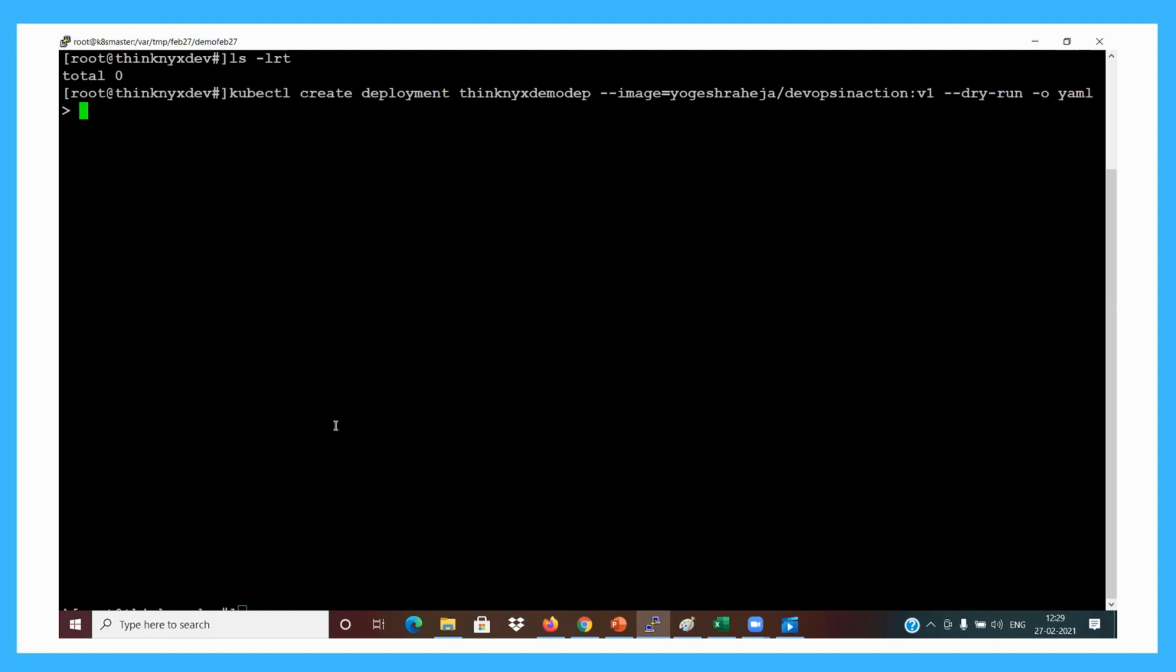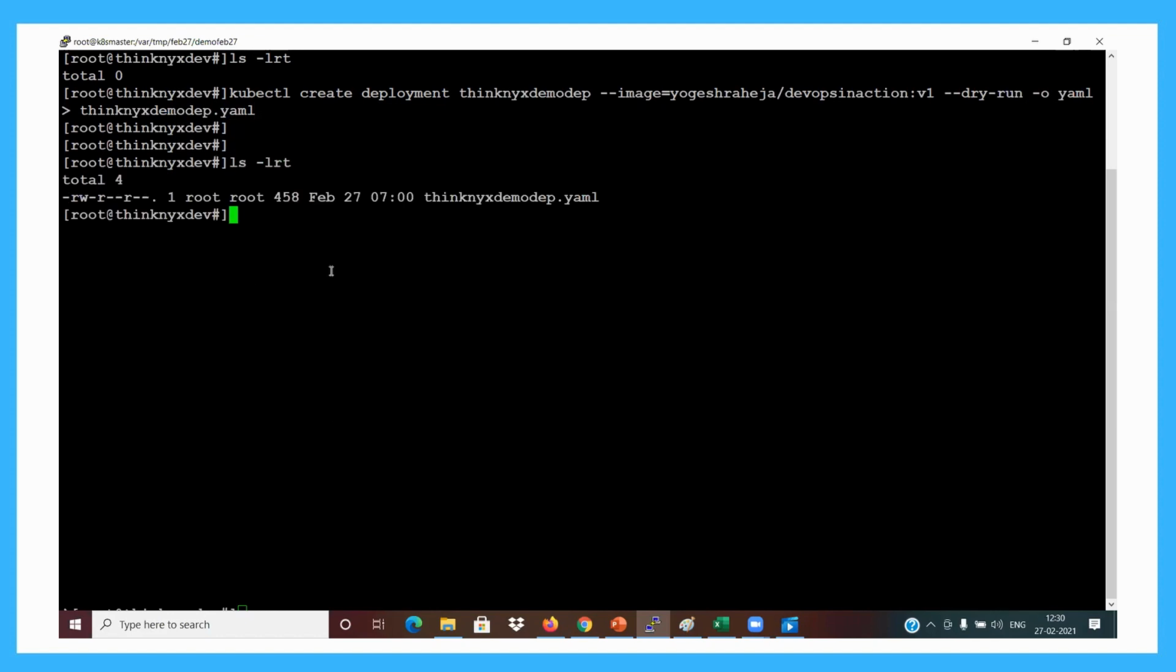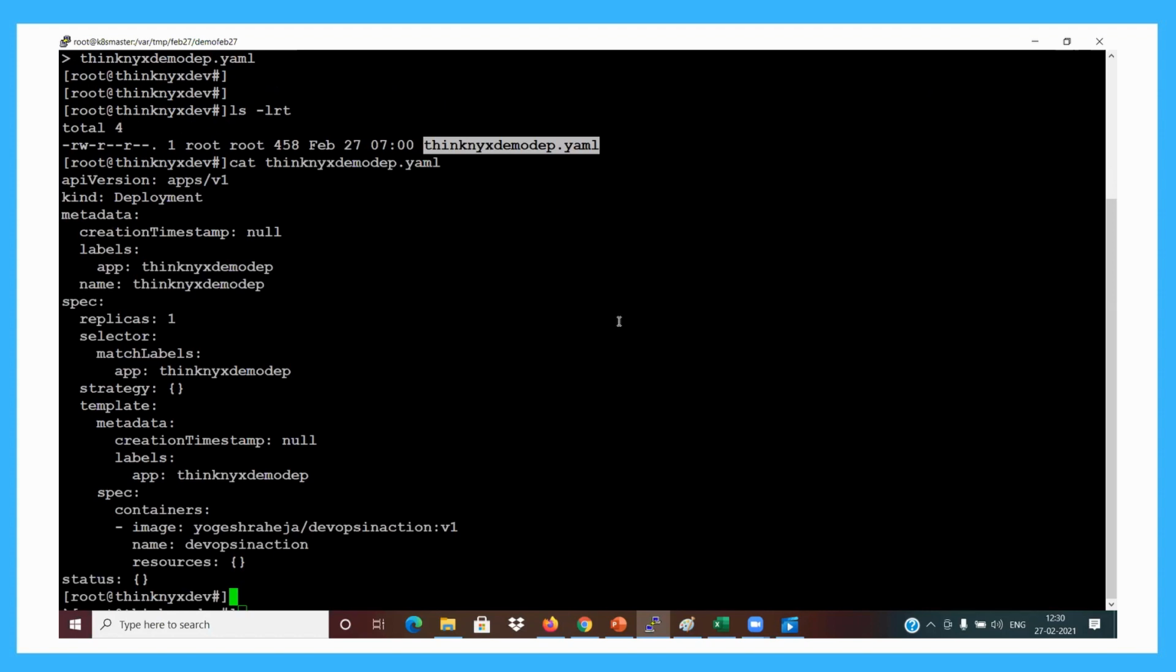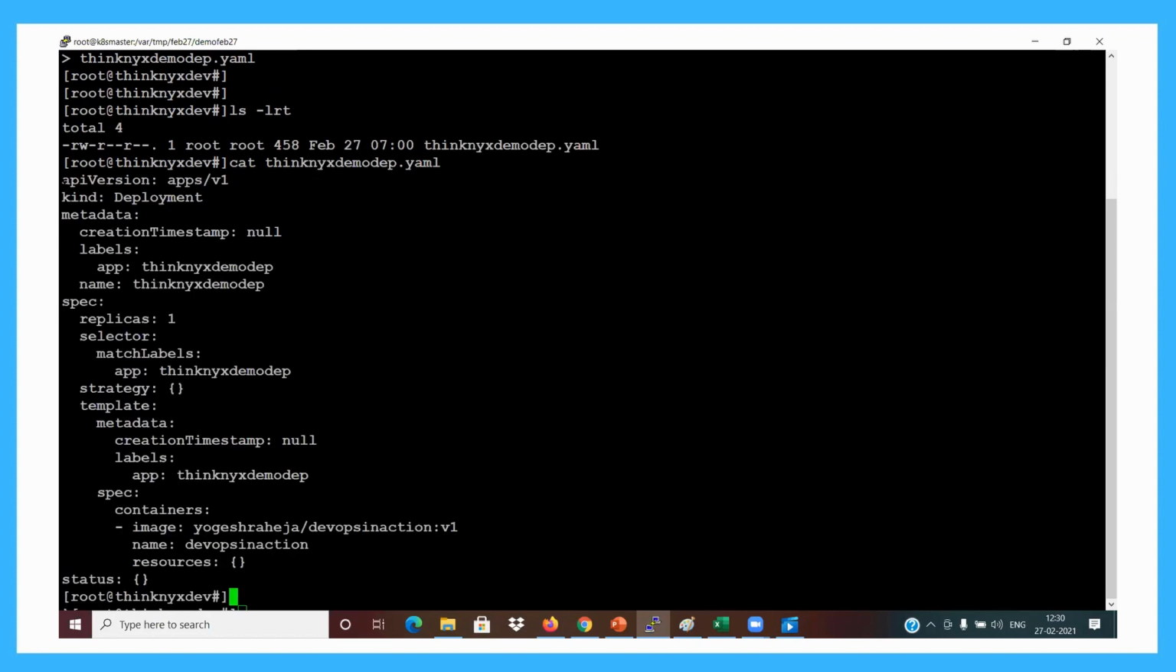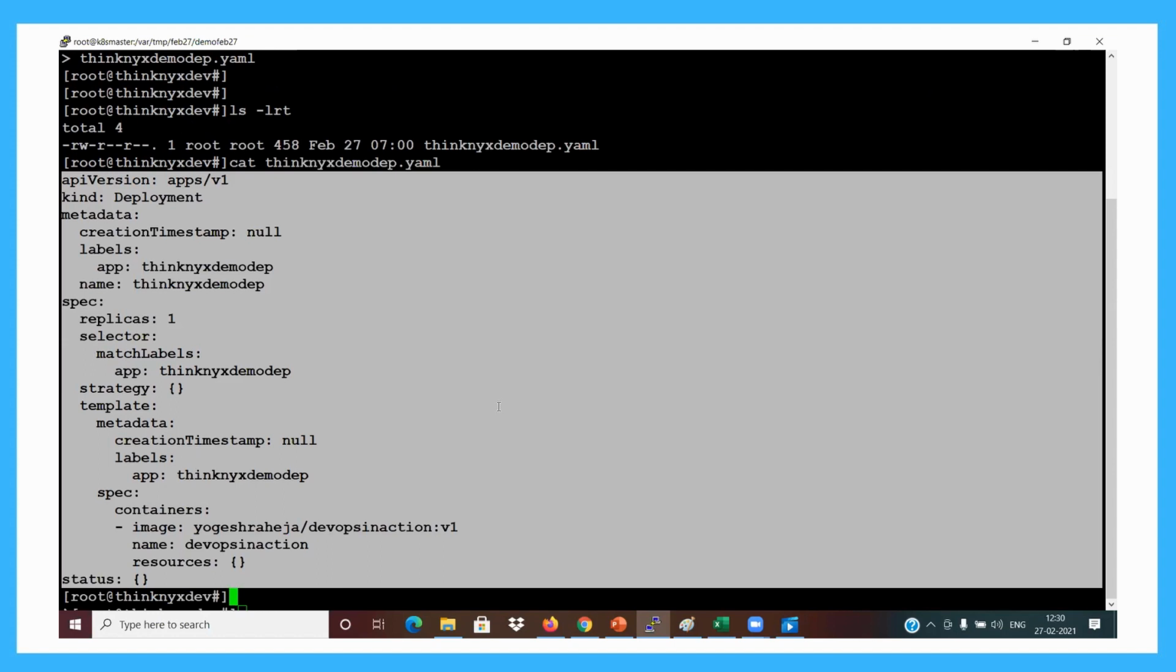Usually we always put the same name, so it will be Thinknyx demo dep dot YAML or YML, whatever you want to give. So you have to give this and press enter. As soon as I do it, it will create a skeleton structure for me. This is the information which actually gets stored in etcd also. If I do cat on it, see here, the skeleton got created. The skeleton has some other information also, which is not required.